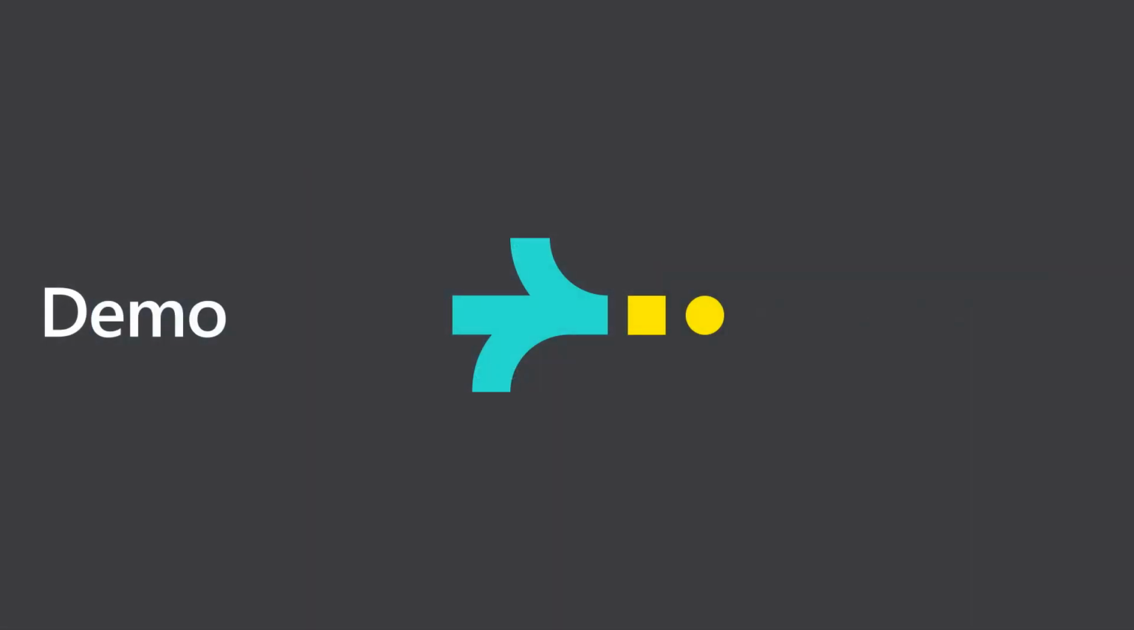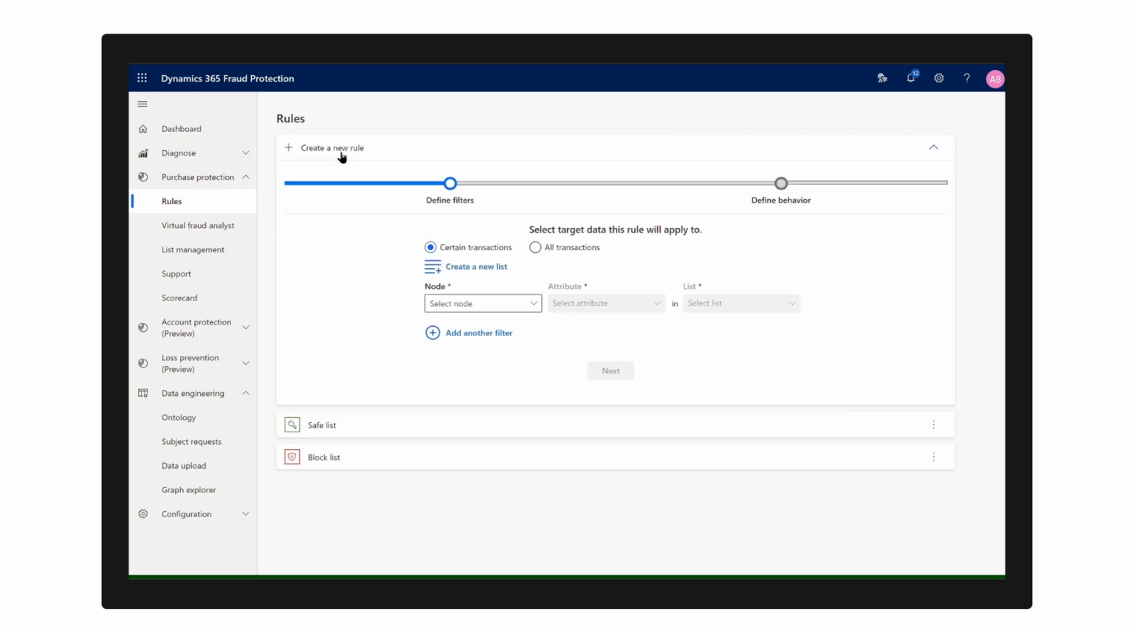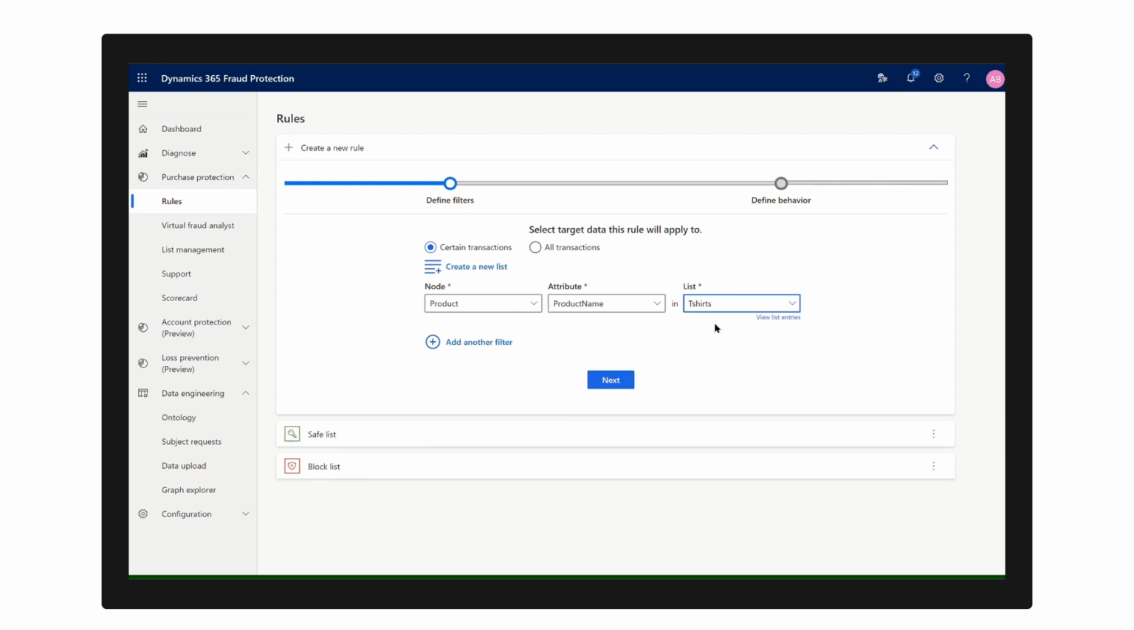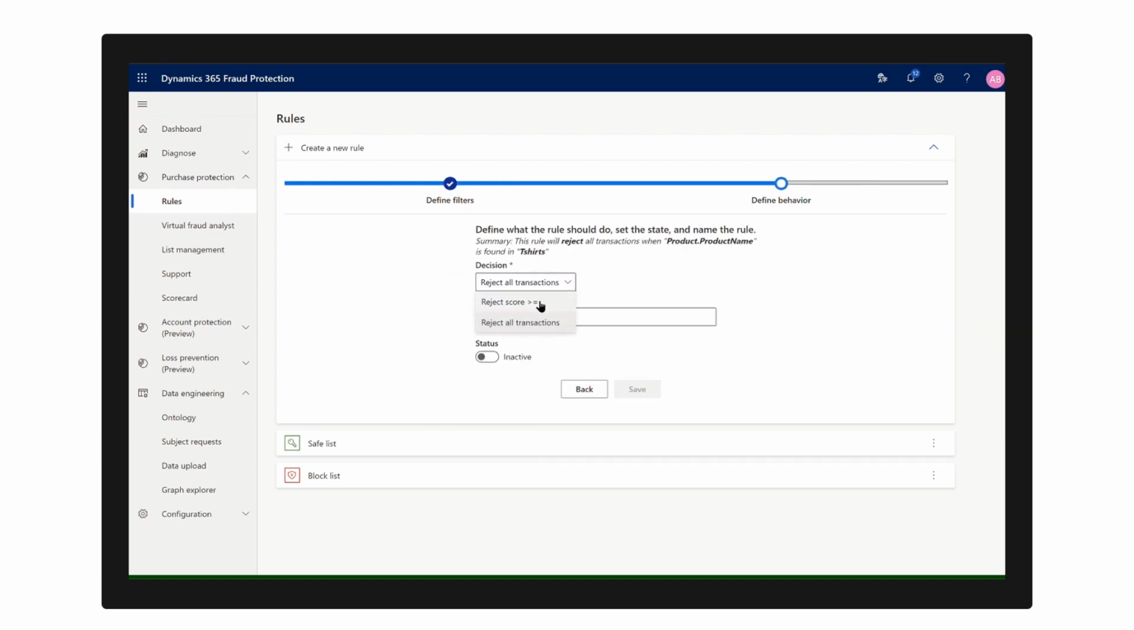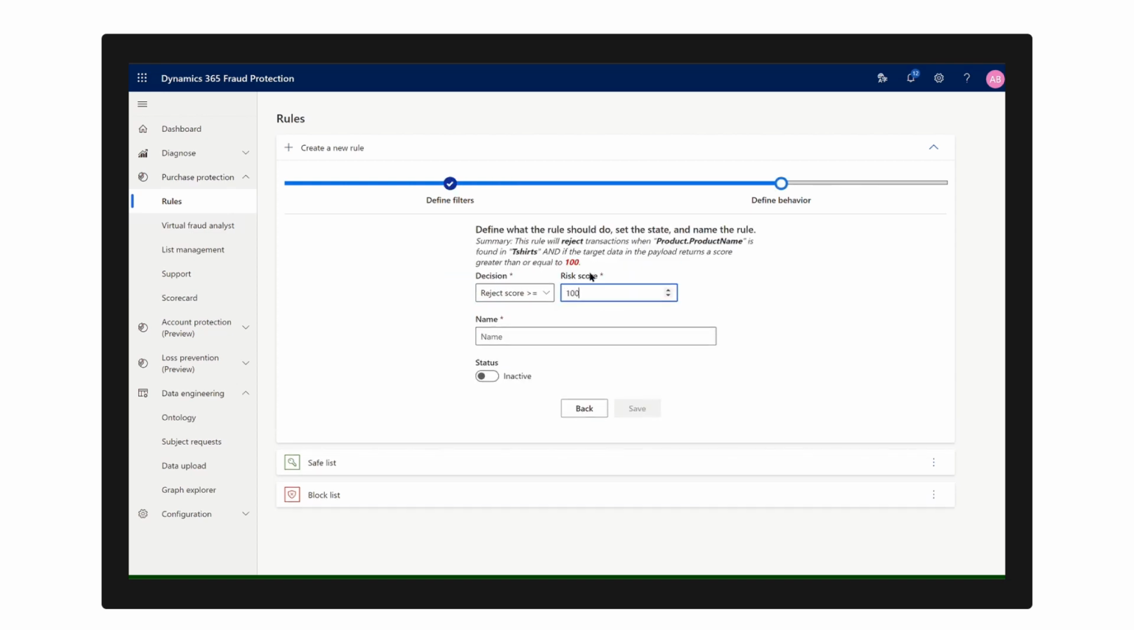Today, we'll briefly demo a few experiences from each product in order to give you an overview of what the full suite can do. We'll begin by creating a basic rule. Rules can be configured based on any nodes or attributes available in the data schema, and you can create custom lists based on your business, which can be imported or manually updated. You can set a decision to either reject all transactions that match a particular pattern, or that match a pattern and fall within a given risk score. In this case, we'll set a rule to reject any t-shirt purchases with a risk score greater than 100 out of 1,000 and activate the rule.